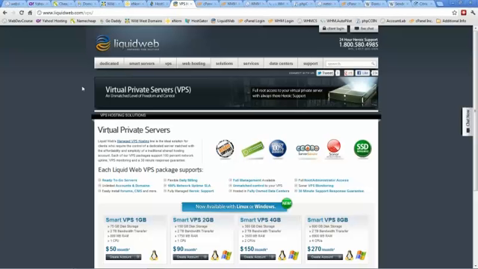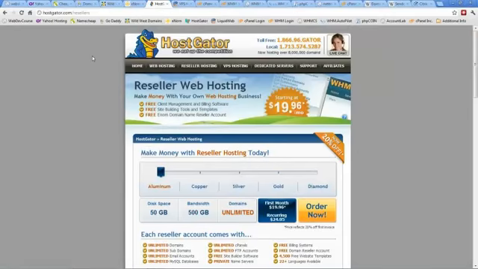You're going to build the clients. You're going to handle the clients. You're the first line of support. So the one that we're going to concentrate on today for the demonstrations is a HostGator reseller account. But most of what we're going to see today will work on most reseller accounts across the board.